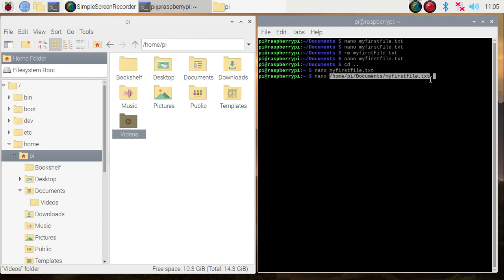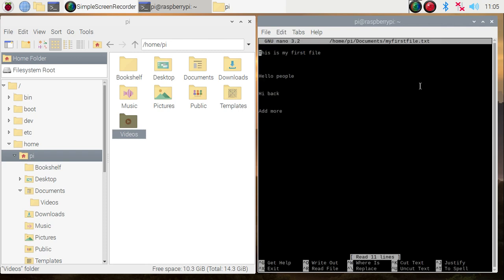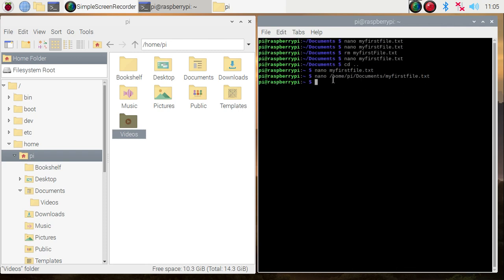If I'm not in the correct folder, I need to put the whole entire path to get to that file, right? Again, this doesn't work. There's no file here. I need to type in the whole entire thing. Or, again, just do your good old cd and cd into documents. And now when I ls, you'll see that that file is there.